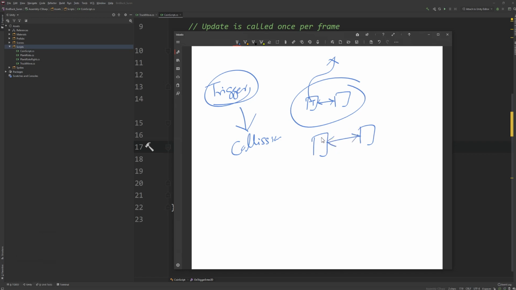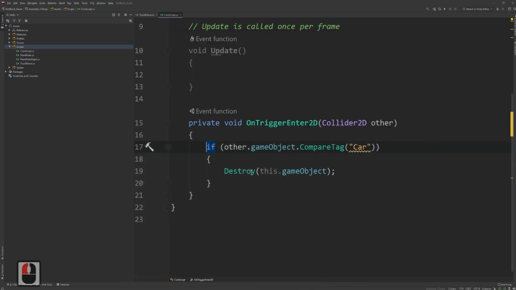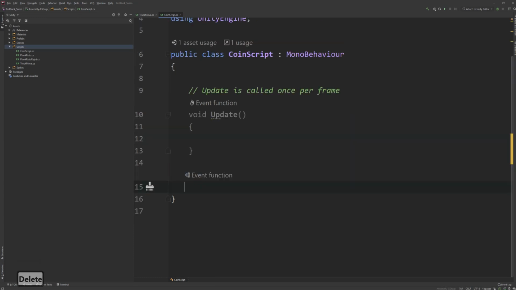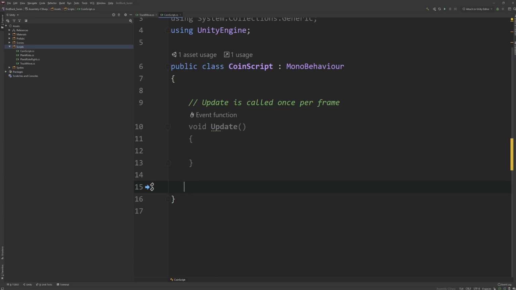Now I'll show you a different script. Same thing, but this time, instead of OnTriggerEnter2D, I'm going to say OnCollisionEnter2D. That's a different method. The difference is that for this, an object doesn't have to be a trigger. Now my coin is a trigger. I will remove the trigger and show you this different method.